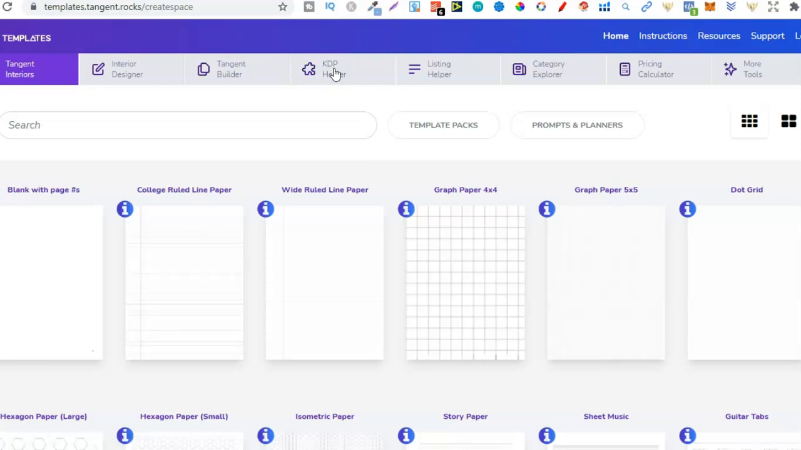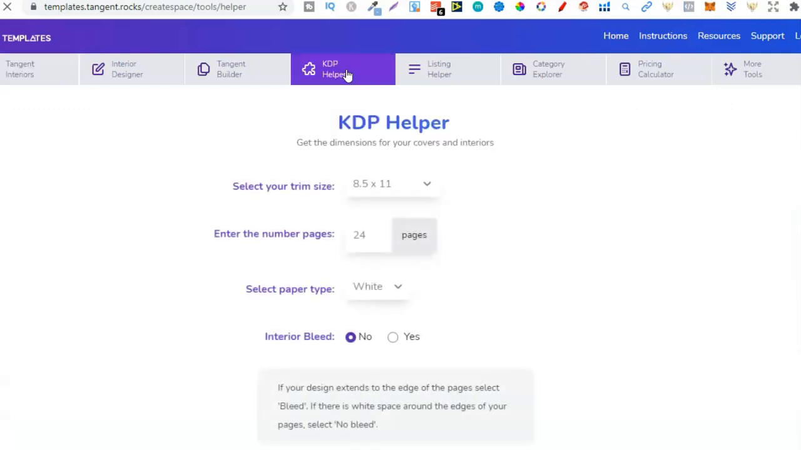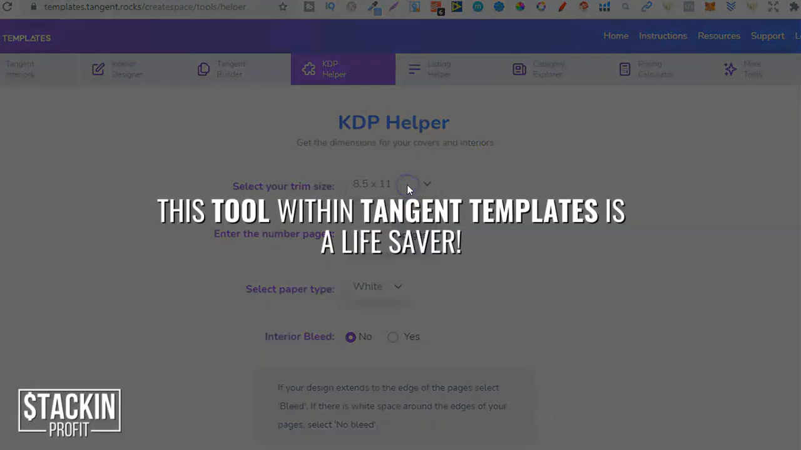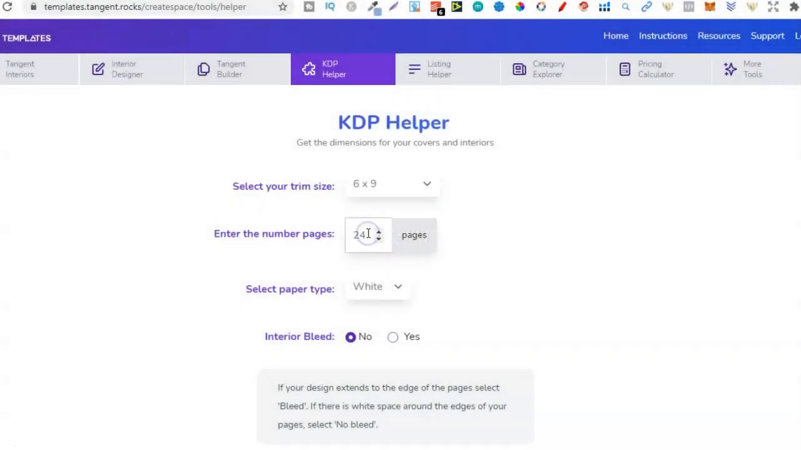So the tool in here which we're going to be using is right here, I believe, the KDP Helper. With this tool in Tangent Templates, you put in all the stats for your book and it gives you the right dimensions. With a notebook, most of them are 6x9, so we're going to choose 6x9. Most are around 100 to 120 pages, so let's just do 100 pages.